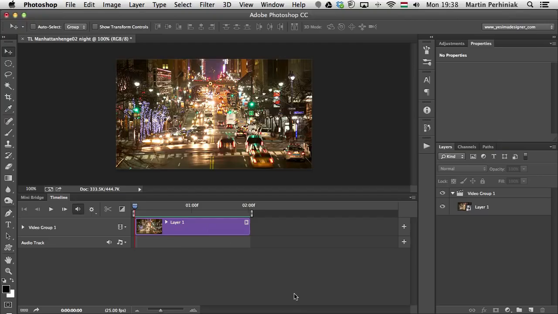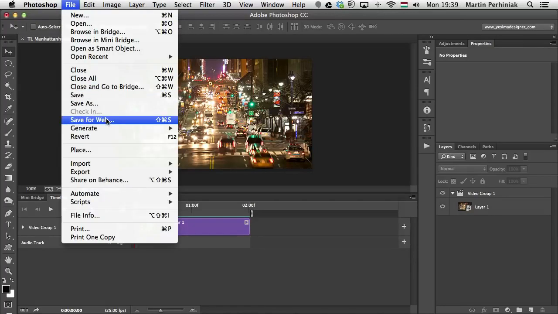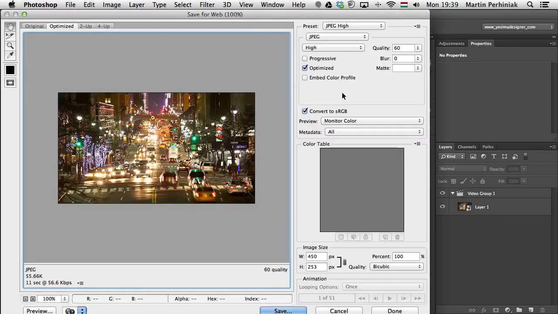So now that we resized the image size and we also trimmed the video, we can go to the File Save for Web option. When you first come into this dialog box, you will have the JPEG preset and the JPEG high possibly. And you can tell that with this file format, the end result will be 55 kilobytes.